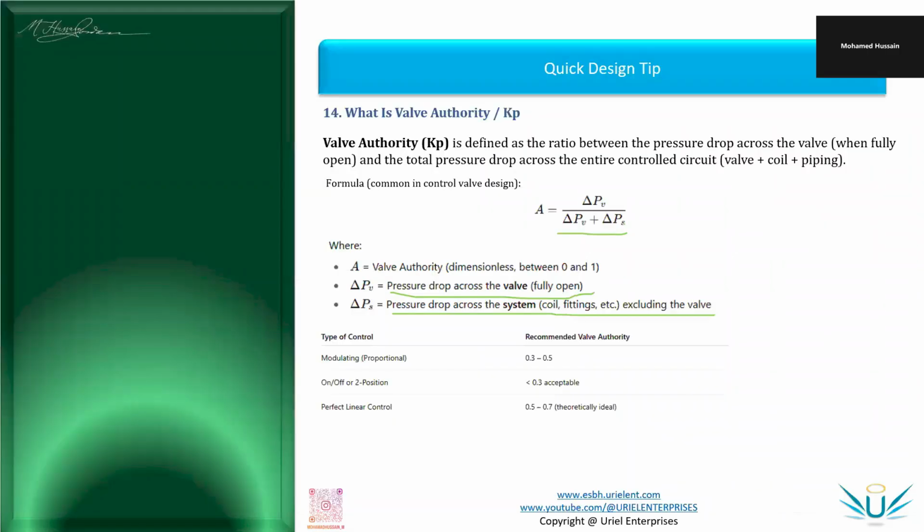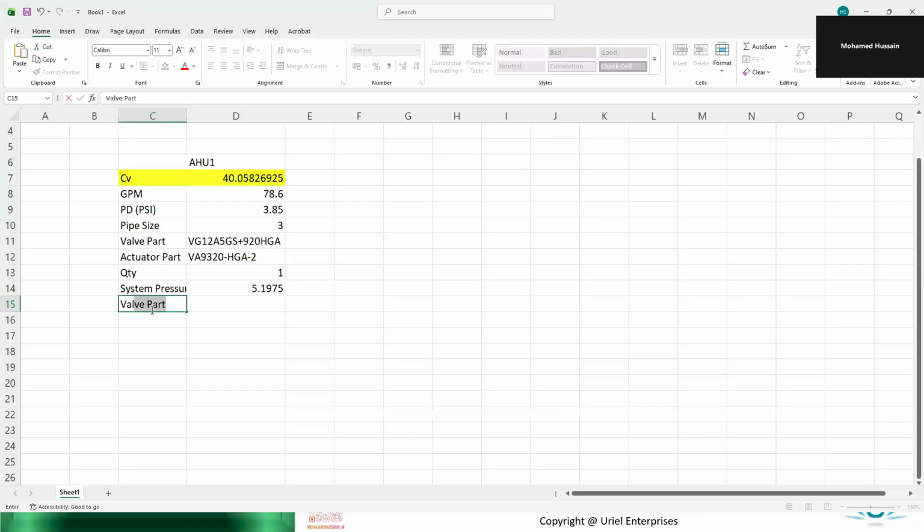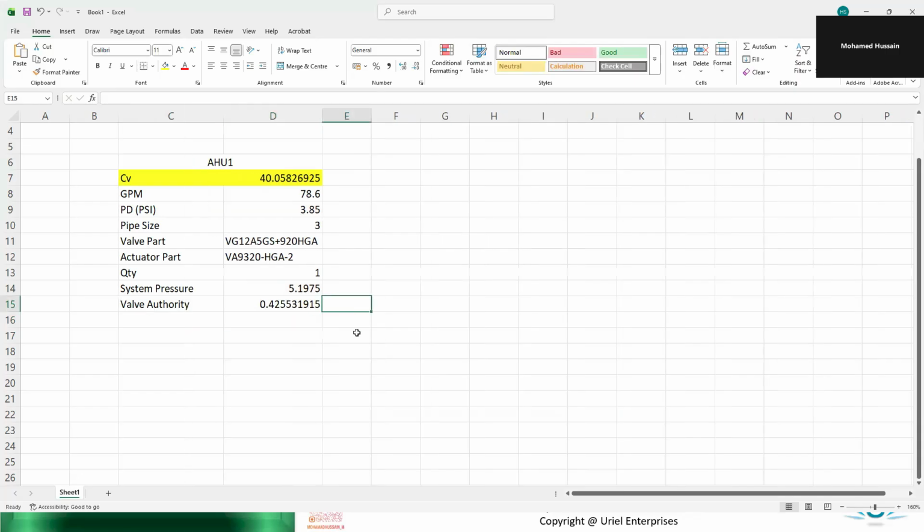So now the valve authority formula: pressure drop at the valve divided by the summation of the pressure drop at the valve plus the total system pressure. Your valve authority is falling in the 0.3 to 0.5 range as per the ASHRAE standard, which means you have sized a good valve.